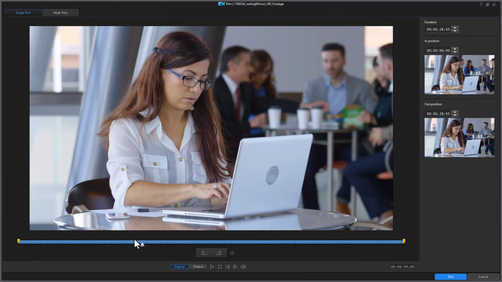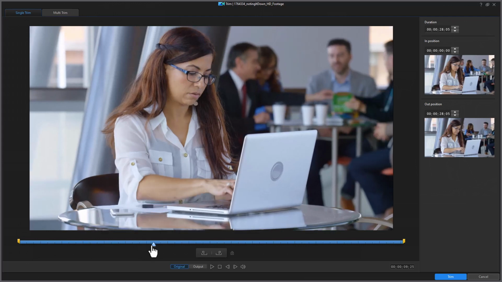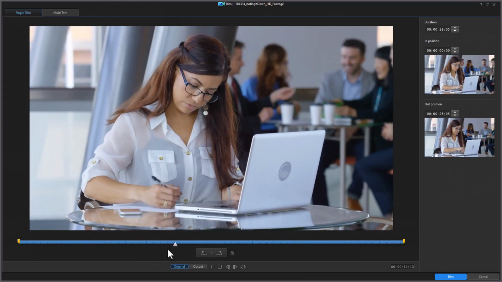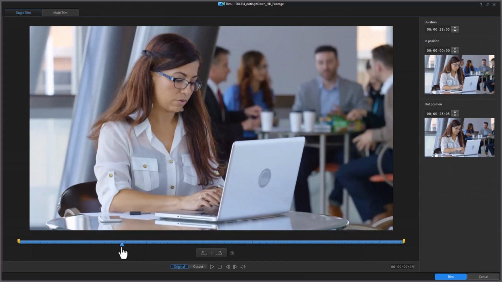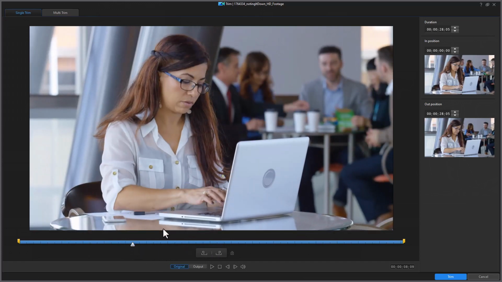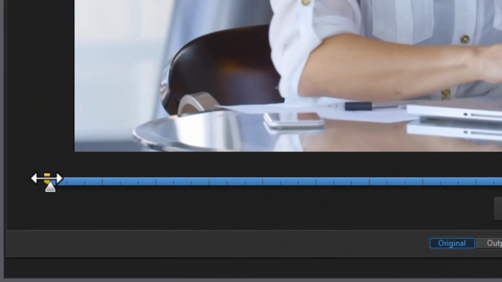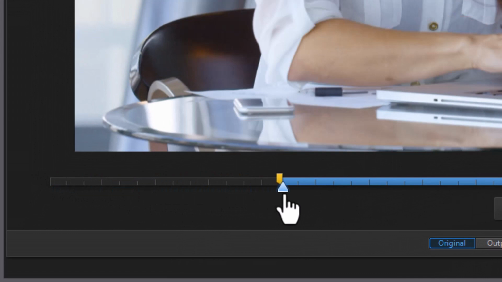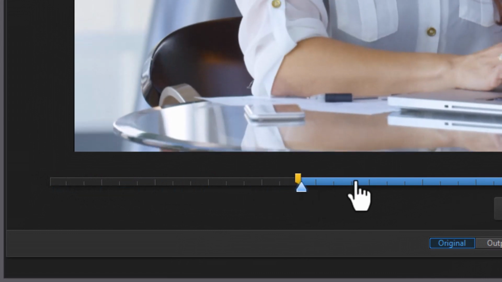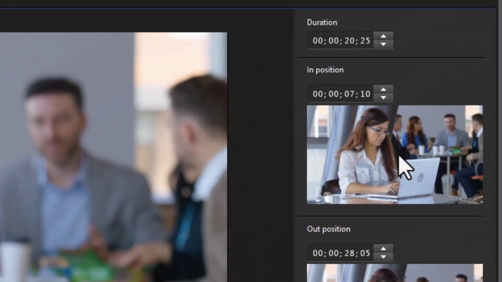The main window is the viewing screen, and I can move my triangle or press the spacebar and it will play the video, spacebar to stop, and move to the exact frame where I want to go. To make a trim, there are several things I can do. I can do the in position by dragging the yellow marker to the frame where I want to be the in position.